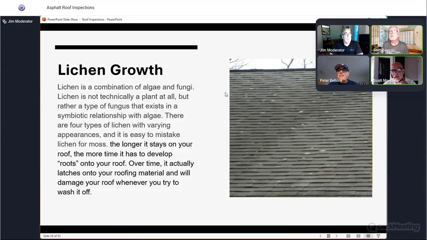So lichen is copper granules, but when they patina up, they're probably not as effective. Lichen is a combination of algae and fungi. Lichen is not technically a plant at all, but rather a type of fungus that exists in a symbiotic relationship with algae. There are 4 types of lichen with varying appearances, and it is easy to mistake lichen for moss. Over time, it actually latches onto your roofing material and will damage your roof.